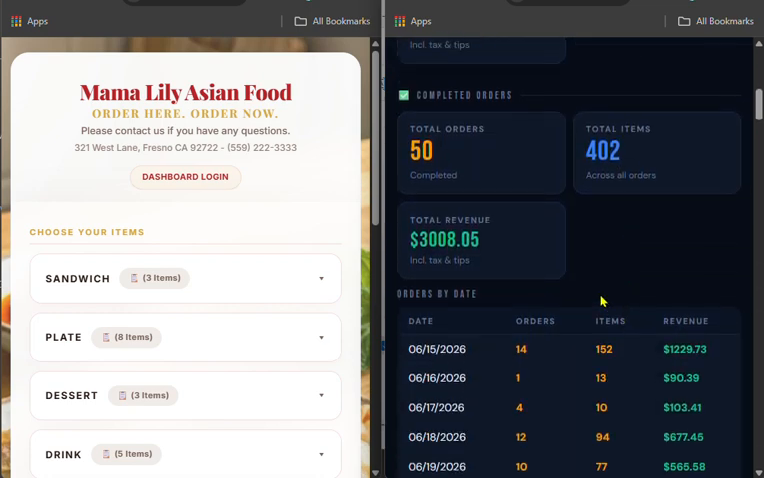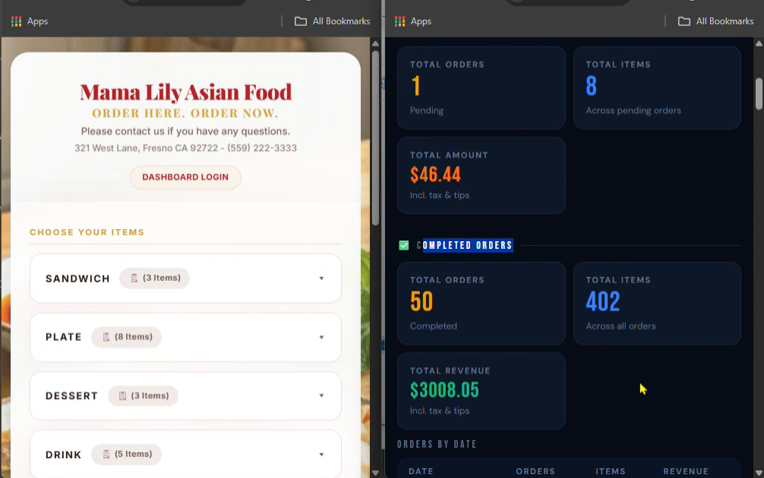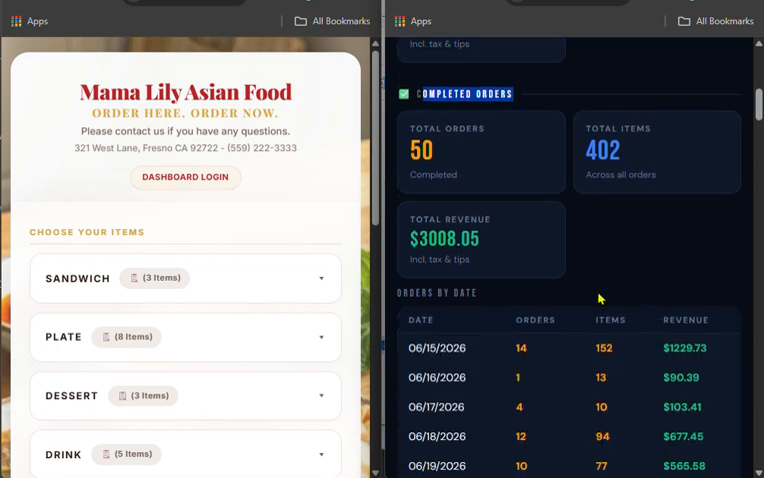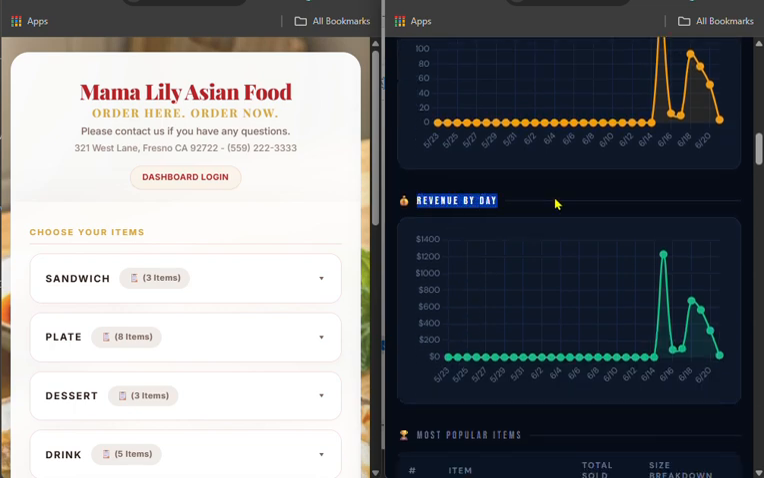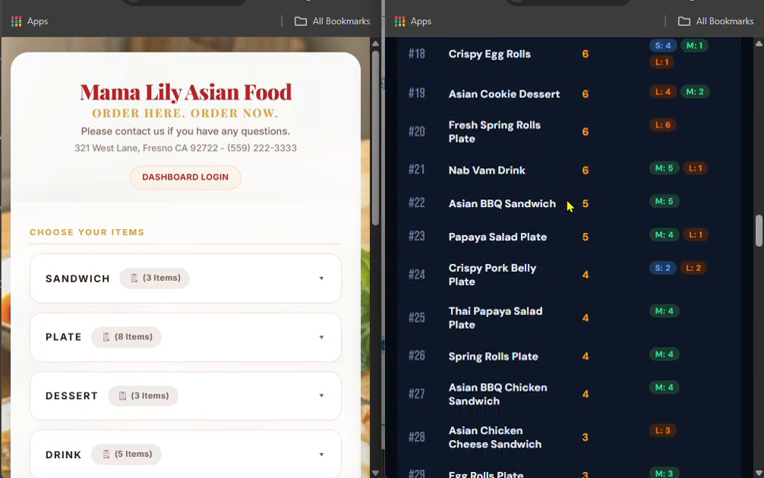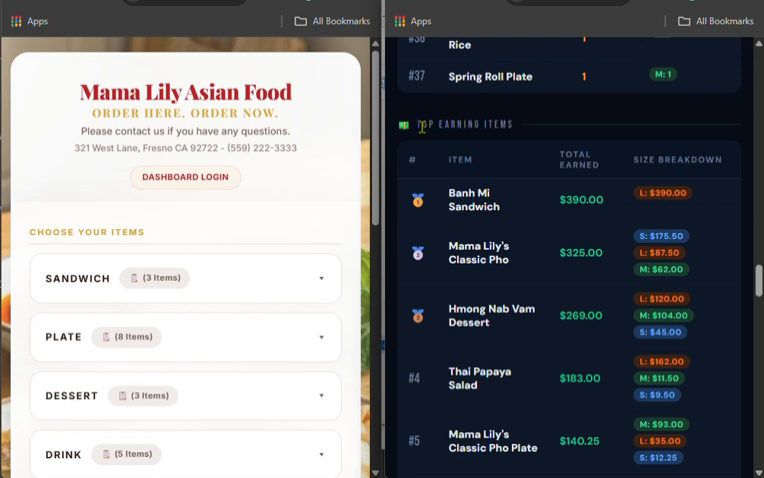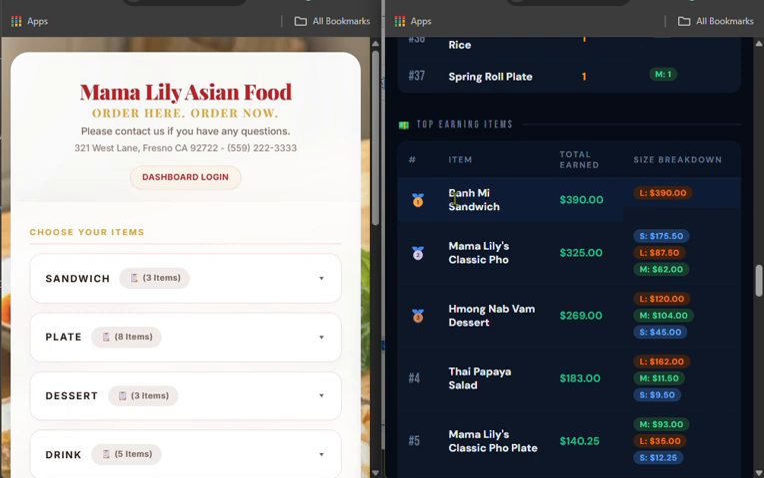You can see here it's going to show me my pending orders. I have one, I have completed orders 50, total items sold is 402, total revenue is 3008. It's going to break down and show you all the charts: the busiest day, revenue by day, most popular item, and top earning item also. For example, my mommy sandwich, that's my top earning item.